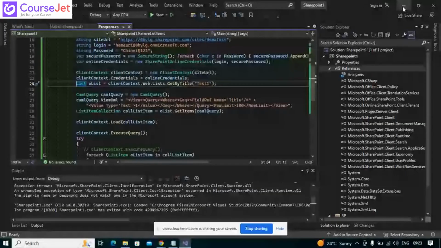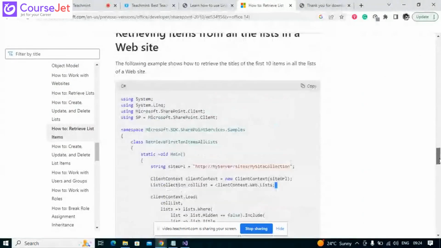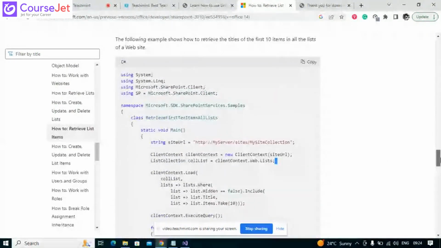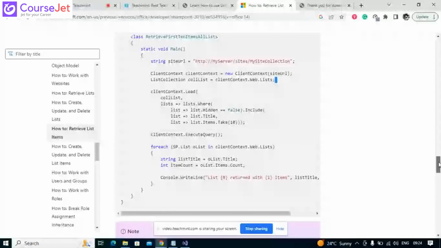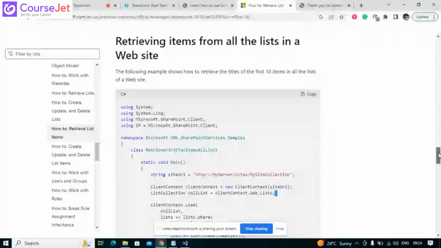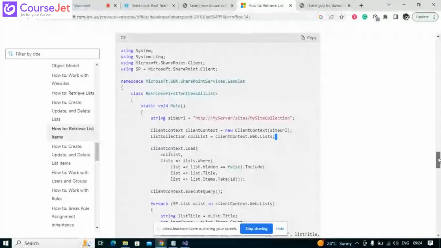I have one more question. Here we are using Visual Studio, writing the code in C sharp. Are CSOM and the SharePoint Framework different or the same? Both are different. CSOM is written in C sharp and runs only in .NET.